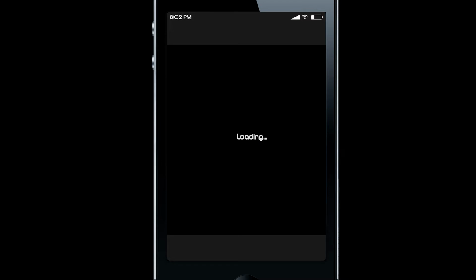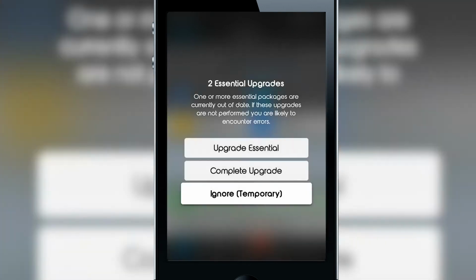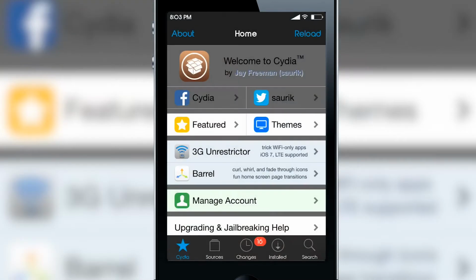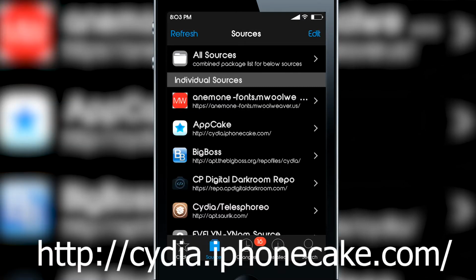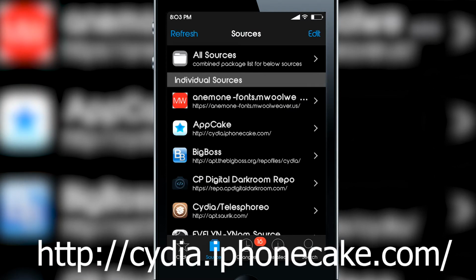In today's video, I am going to show you how to install IPAs via Appcake and third-party websites like holler2099.net. First, open Cydia and add the source cydia.iphonecake.com.